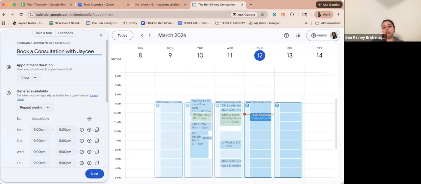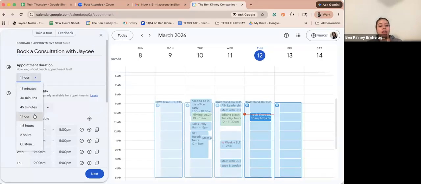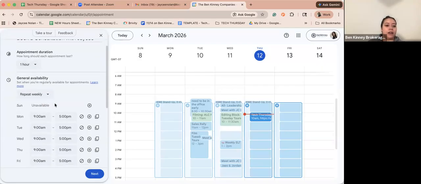This is what people will see too. So I want to make sure that that name also aligns with what I want them to do. So book a consultation with me seems very direct. How long do I want that consultation to be? Depending on you, you may have it for an hour, you may have it for 30 minutes. I want to move down to the next step here to click on the general availability.